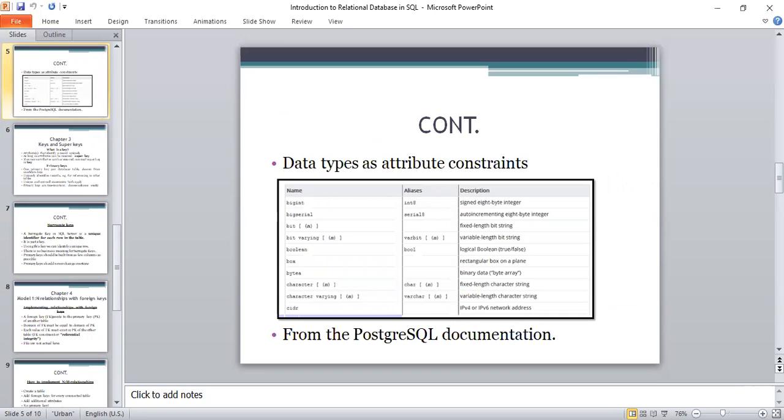Data types are attribute constraints. Widget description assigned 8-byte integer, bit, fixed length bit string, bit varying, variable length bit string, and so on.